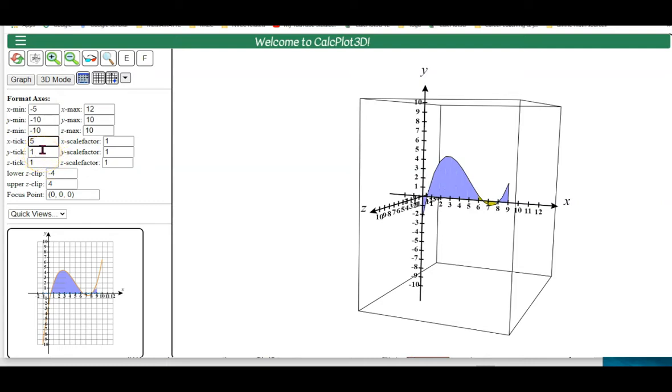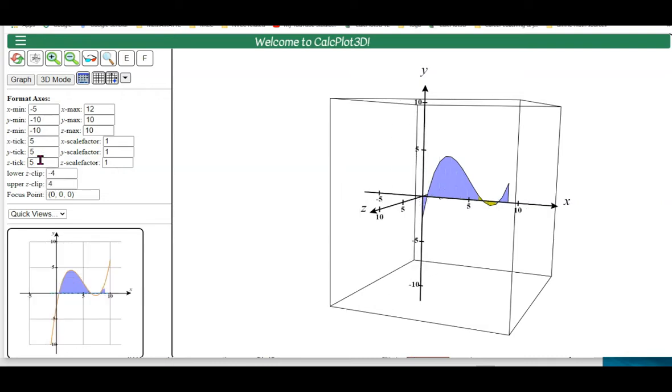I'm going to do the same thing for the y, but since -10 is a multiple of 5, that seems like it would be okay. And I'll do the same thing for the z. Now hit Enter again, and you'll see that it's taken a lot of those off. Remember that you can scroll in and out with the mouse wheel, but it will not change the limits on your x, y, and z. That needs to be done with this drop-down menu.